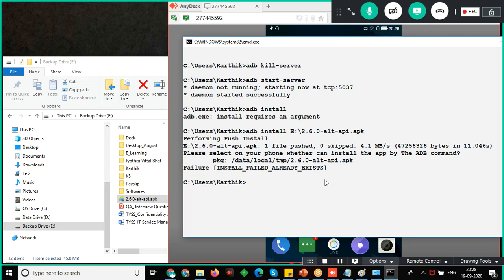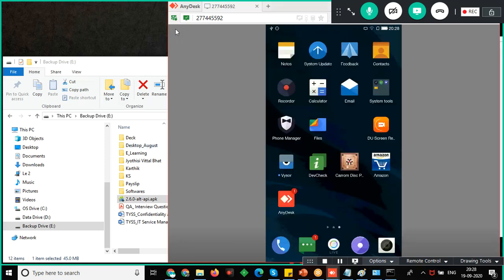Remember, it is showing the install failure, because I have already installed that particular package. Just one second. I removed one application from here.